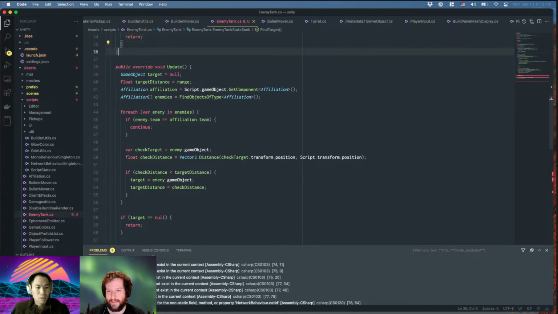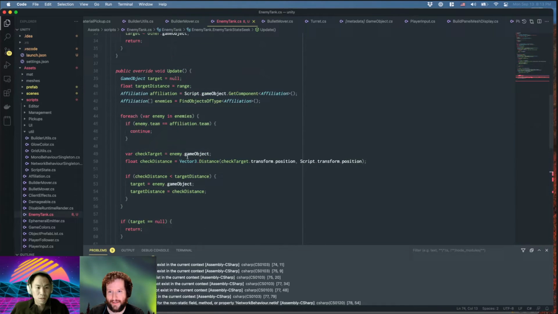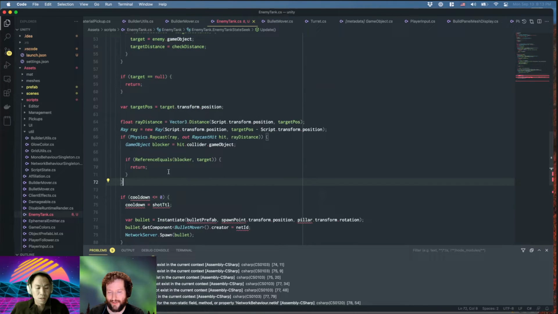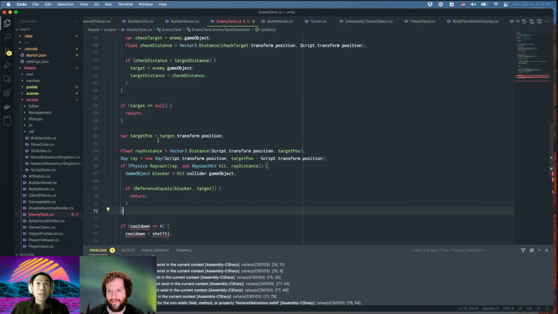Which means we don't need to do any raycasting right now, actually, because we're just going to navigate towards the closest target. Aiming comes next. Well, I think it's not so much aiming as basically knowing when we're going to stop to shoot. Right.